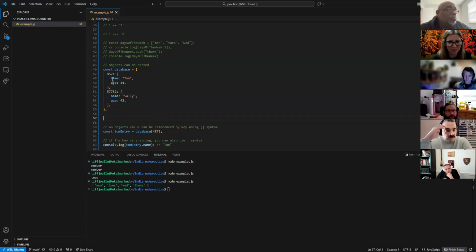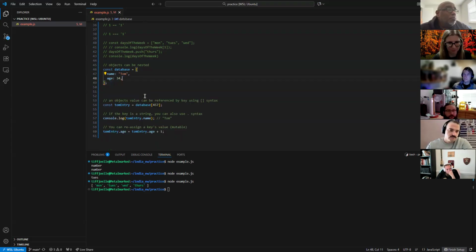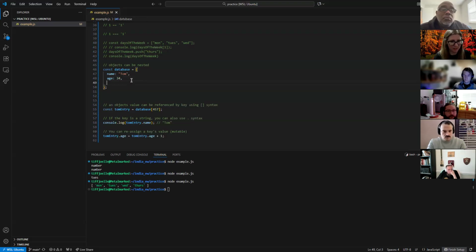So we can make this simple. Let's add just one. Okay, so here is a simple object, a key and a value, and we can just keep putting things in.